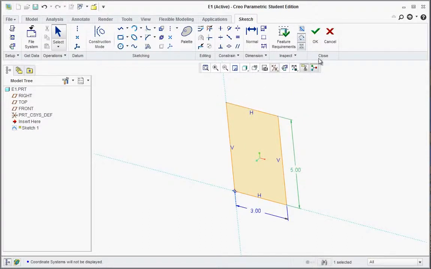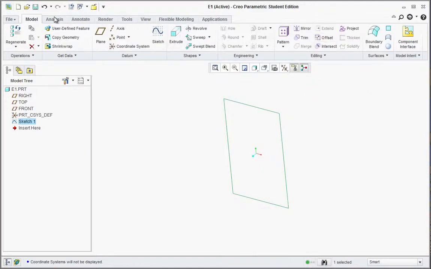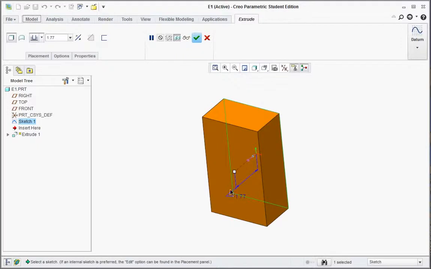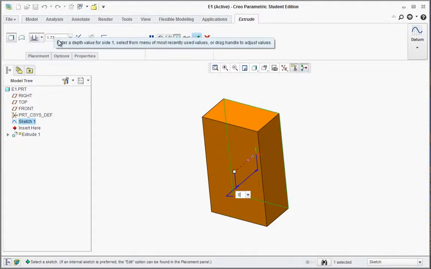Okay, now you hit OK when you're done with the sketch, the green check mark in the upper right here. Now you could go to Model. Oh, actually, we're already in Model, sorry. And you click on Extrude. Extrude right in the middle here. Now, down here, you can actually double click on this dimension and type in 0.5. Otherwise, you could type it in up here as well.